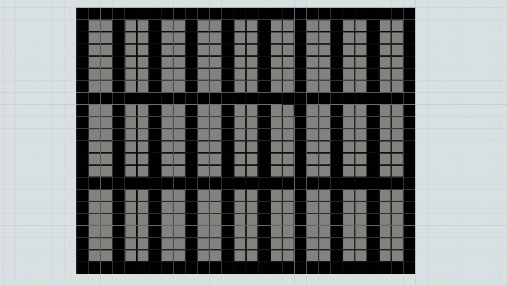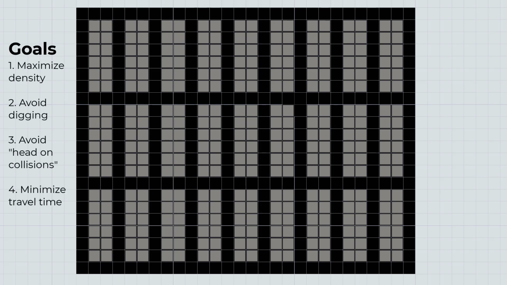You may have noticed that the travel wasn't very efficient when they were loaded. They were kind of navigating through this maze of carts. So we want to make a few changes to improve that mechanism. We have several goals. One, we want to maximize the density of the storage, but we also want to avoid digging. So we want the carts to be available directly without having to pull carts out in order to get to them. We also want to avoid head-on collisions.